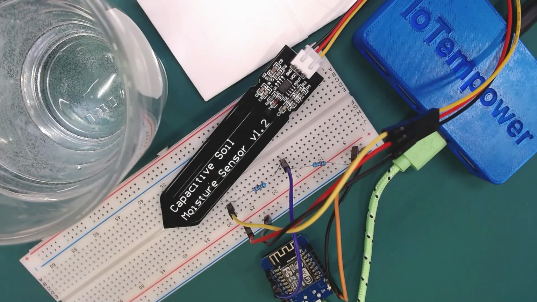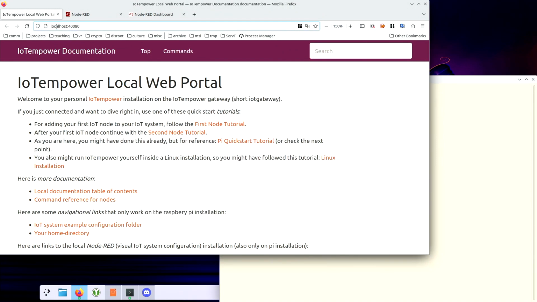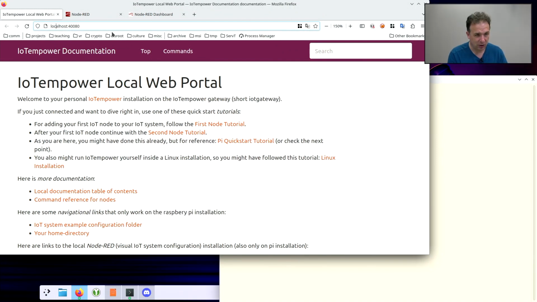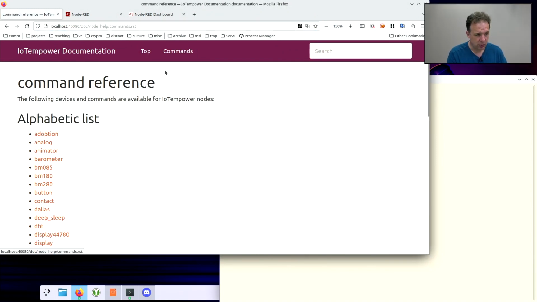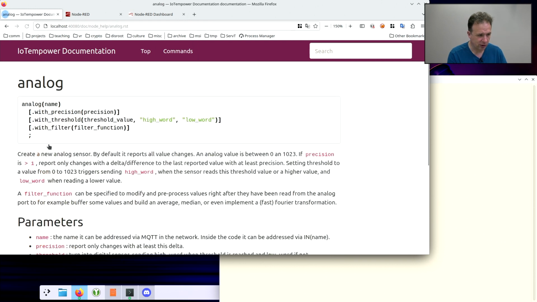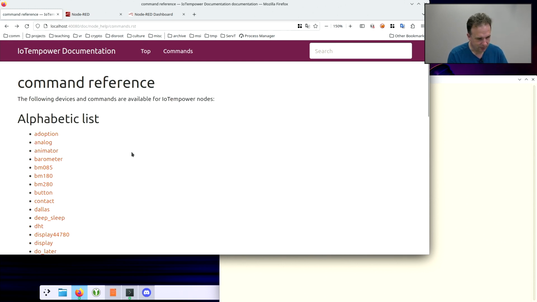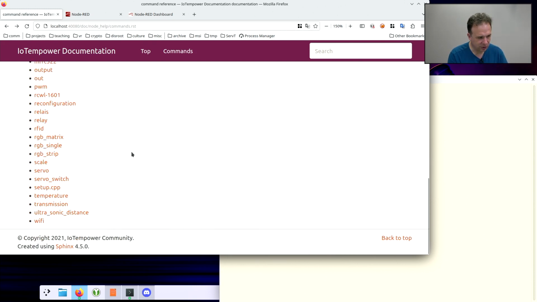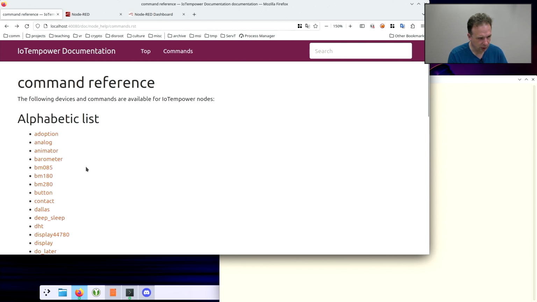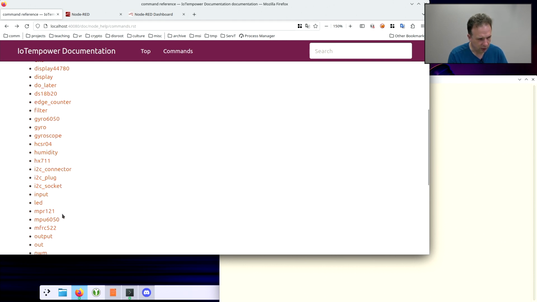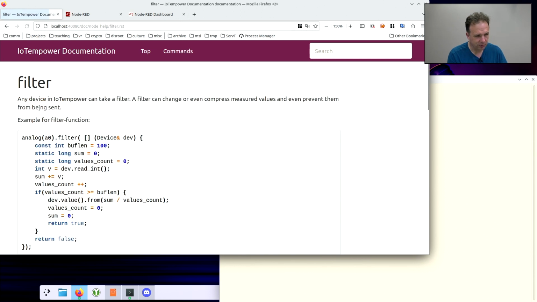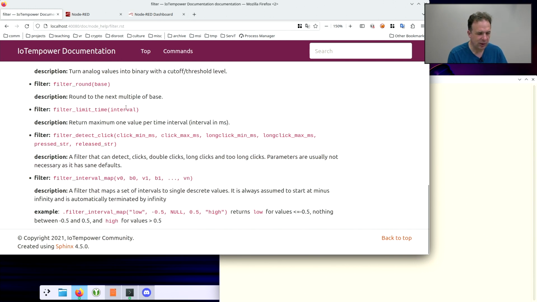So how do we read these values now? For this we need the analog command. The analog command is just giving us values from the analog port, and there's only one on the Wemos D1 Mini, so we don't have to specify which one. And then later we want to use the filter, which is under F. Here, the filter. And I will explain this a little bit more.